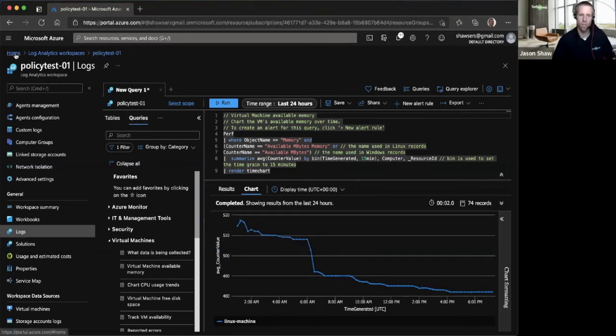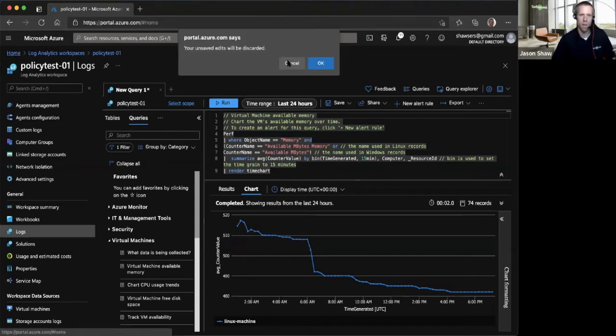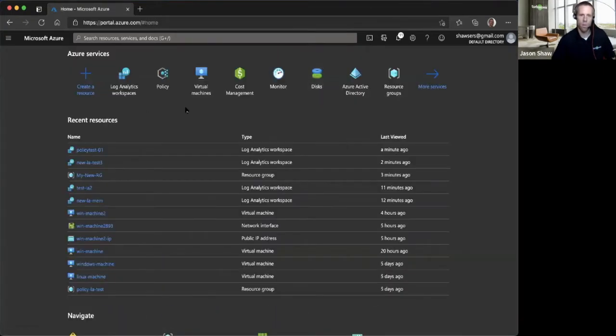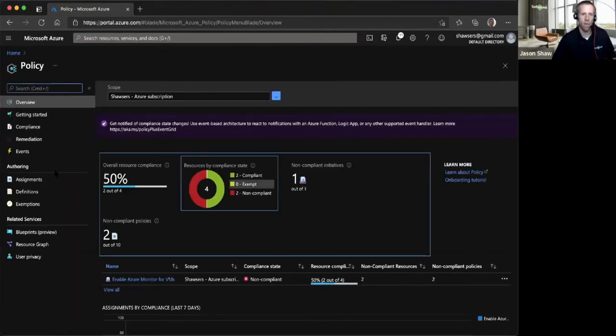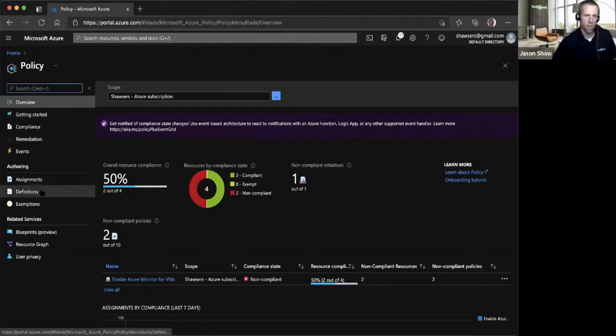So now we will go into create an Azure policy. And in Azure Policy, we go to the definitions section.